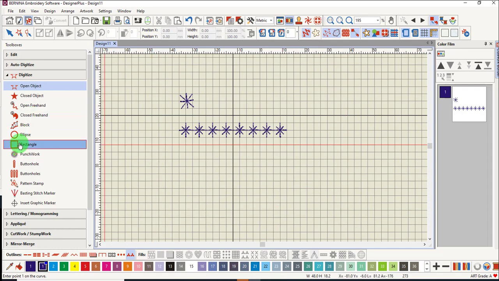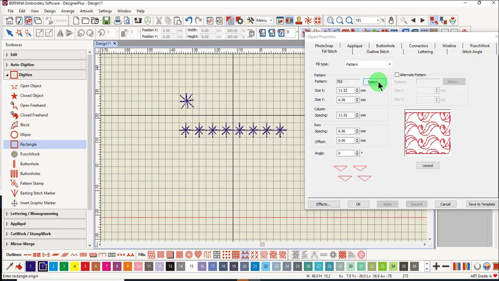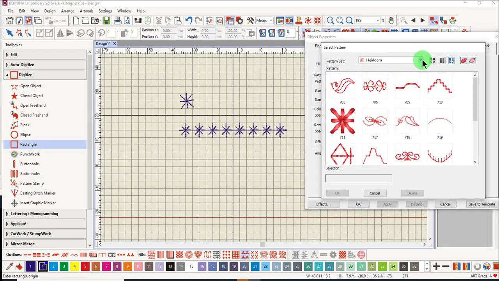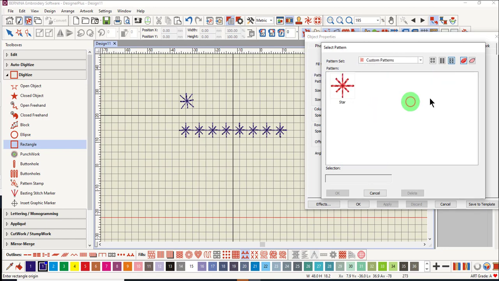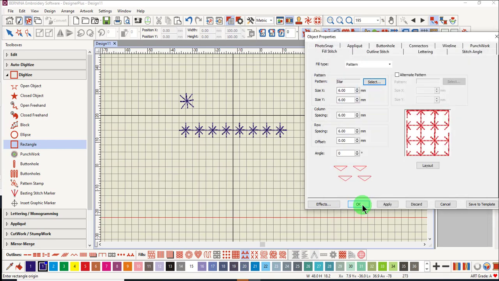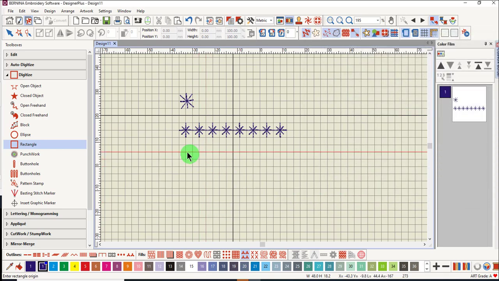Select the Rectangle tool, right-click on Pattern Fill, click on Select. Click on the drop-down arrow and choose your custom patterns. Select the star, click OK again, and draw your shape.